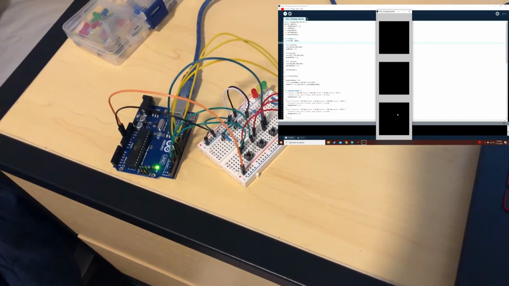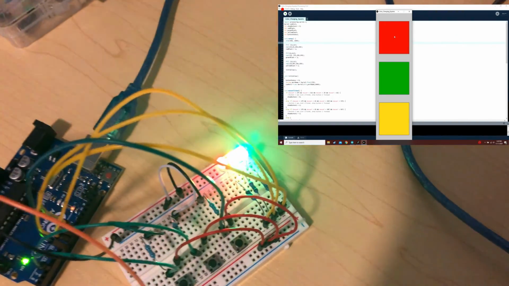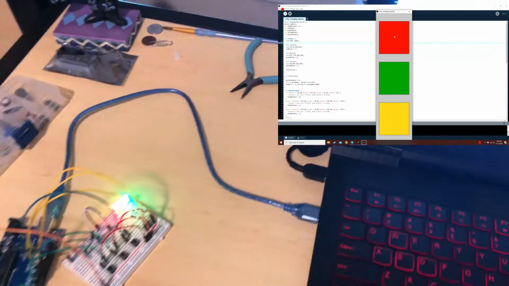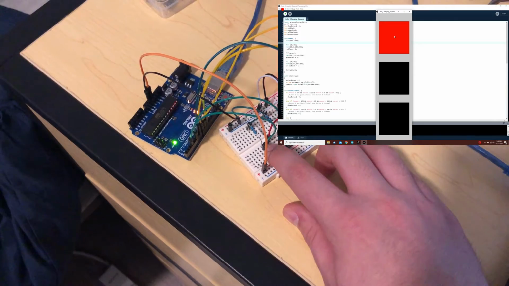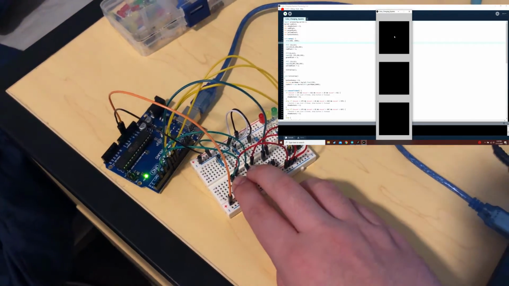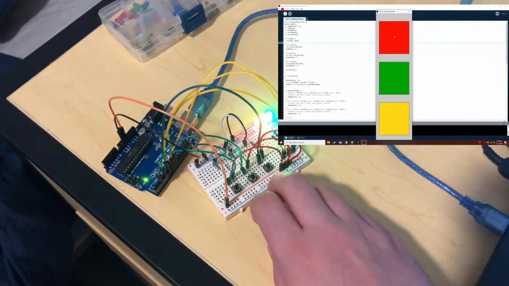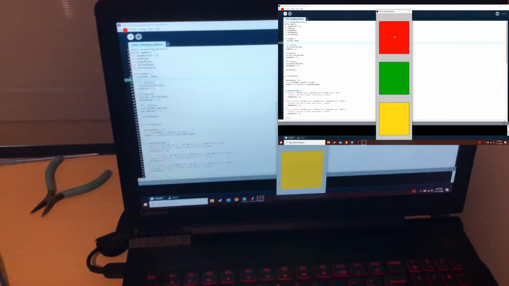And then we can use the computer here, turn all 3 squares on. And now you can see that all 3 LEDs are on. And then we can use the buttons to turn them all 3 off. And then all the squares are back to black. Likewise, we can use the buttons to turn them all on. And all the squares in the computer are back on.